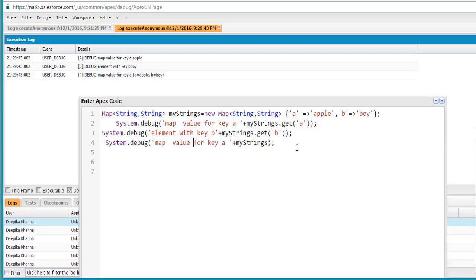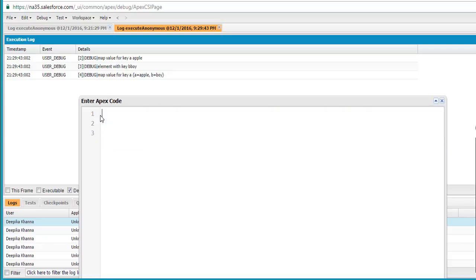Next, we're going to create a map where the key is of type integer and the value is of type string. What is the name of my map? Let's say the name of my map is HMap. This is another way of creating a map, and I'm again specifying that the key is of type integer and the value is of type string.